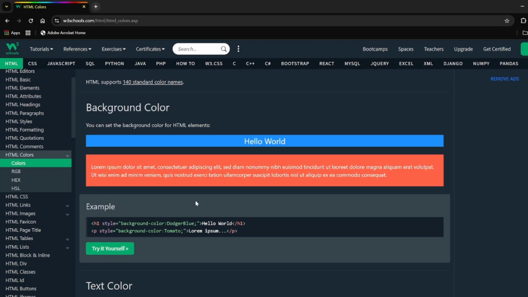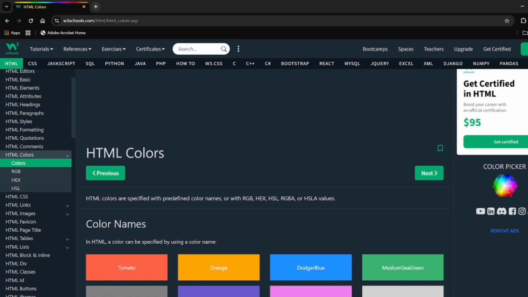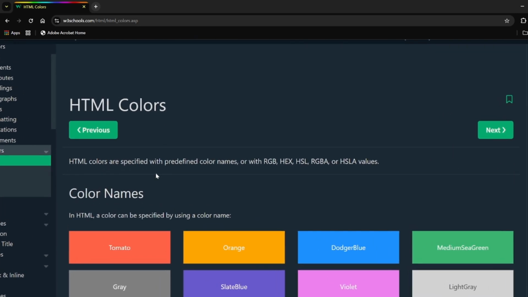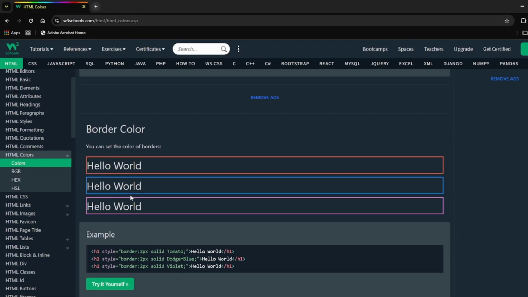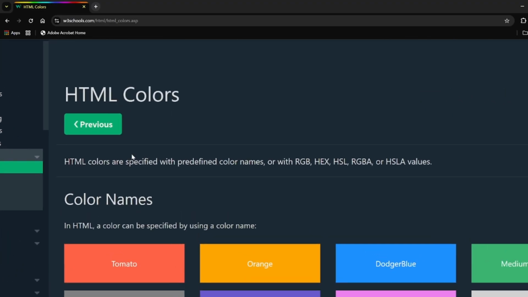Okay, so over here you can see another W3Schools article where we're looking at HTML colors. So basically we're just going to be going through this article on colors, RGB, HEX, and HSL, and what they basically are. So HTML colors are specified with predefined color names or with RGB and all of these values.